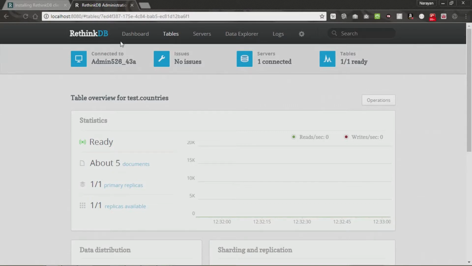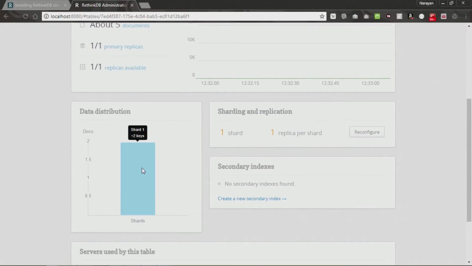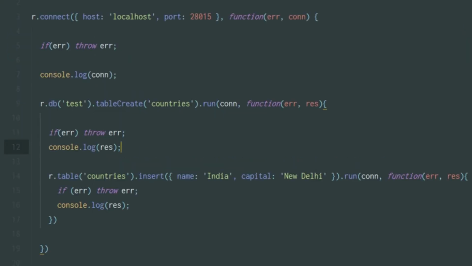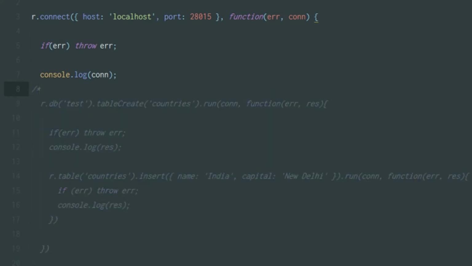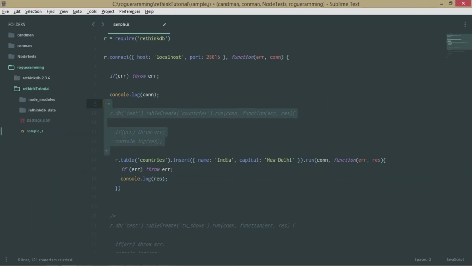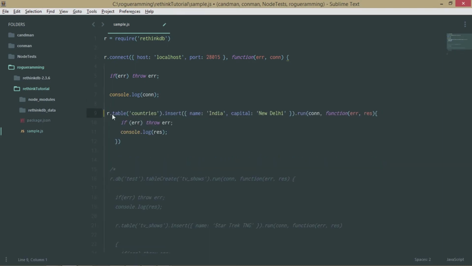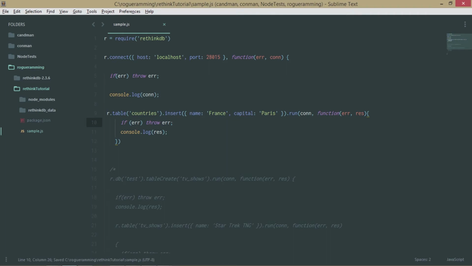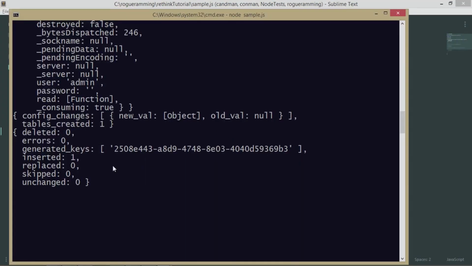Alright, so over here you can see that we have test.countries, countries being the table, and we can see in the charts that it says there are two keys over here. So similarly, since we have already created a table, you can now exclude this out. Alright, so now what we can do is that we can again run this. You can give any other country right now. So let us say France, and the capital being Paris. So we can run this again so that now one more row gets inserted. So now as I saved it, I'll run it again.